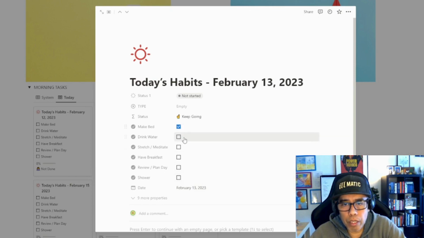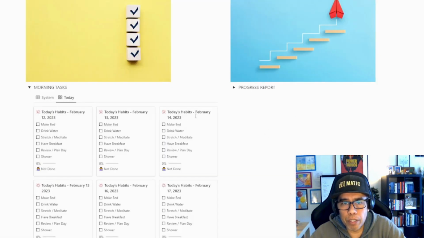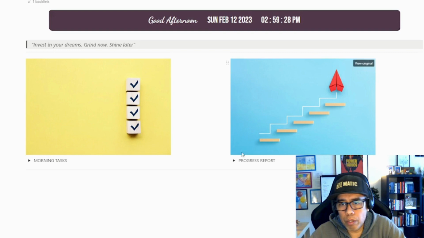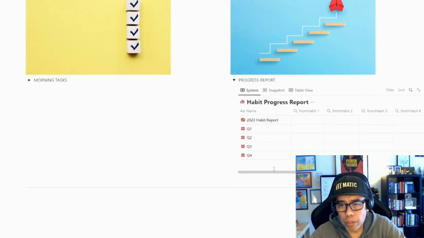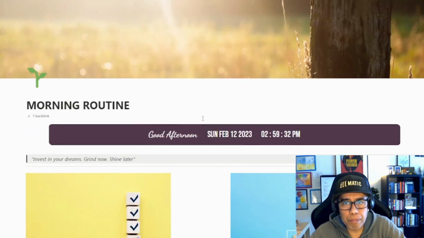Right? So you just tick off whichever you've completed, and as you notice I'm ticking off, you can see the status is increasing, and that will also give me a percentage of how well you're doing, right? And that's for your morning tasks. Now the progress report is just simply that. It'll give you a report on how well you're doing based on the quarter, right?